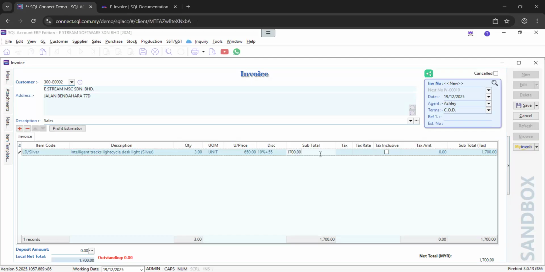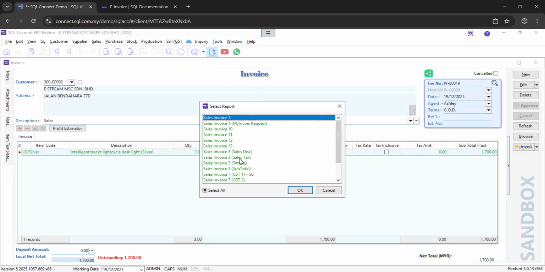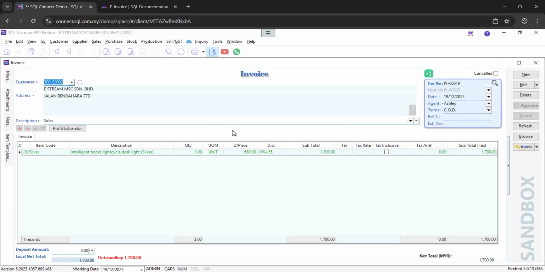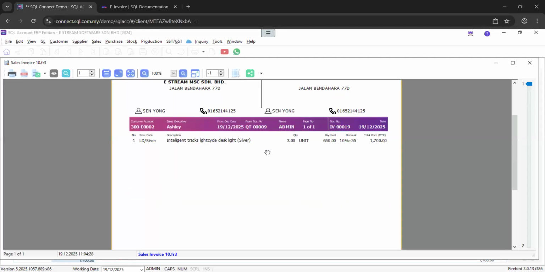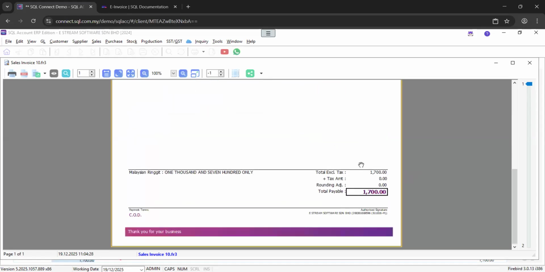Then you just press save. Then you can preview or print as usual. Let's say I use this one, 11, 10. This is the invoice format. Billing to eStream MSC. Then the attention, Sanyong, the phone number, the billing, the discount. So total payable is 1,007. Thank you for your business.